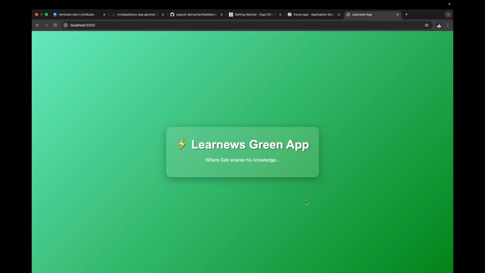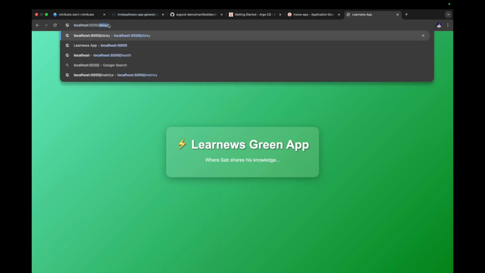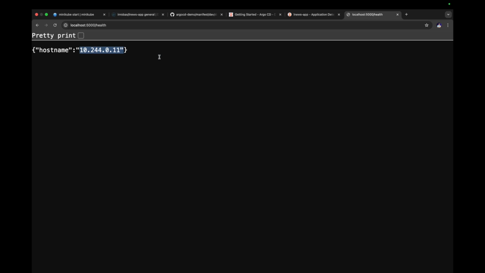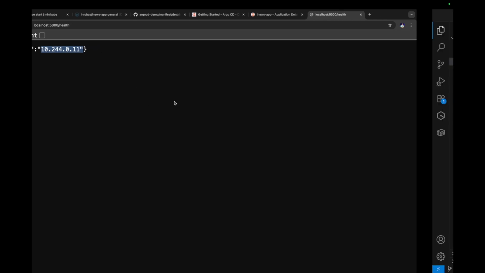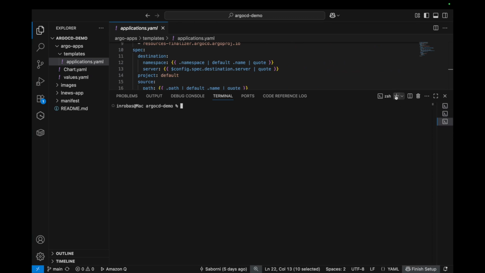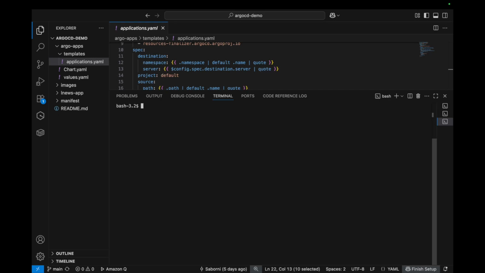So this is my green application which is running, and even if I'm trying to check the health of this application, as you can see, the IP is 10.244.0.11, which is the internal network range of the Minikube cluster. In case you want to check, I just need to create another terminal instance because 2 port forwardings are up and running.